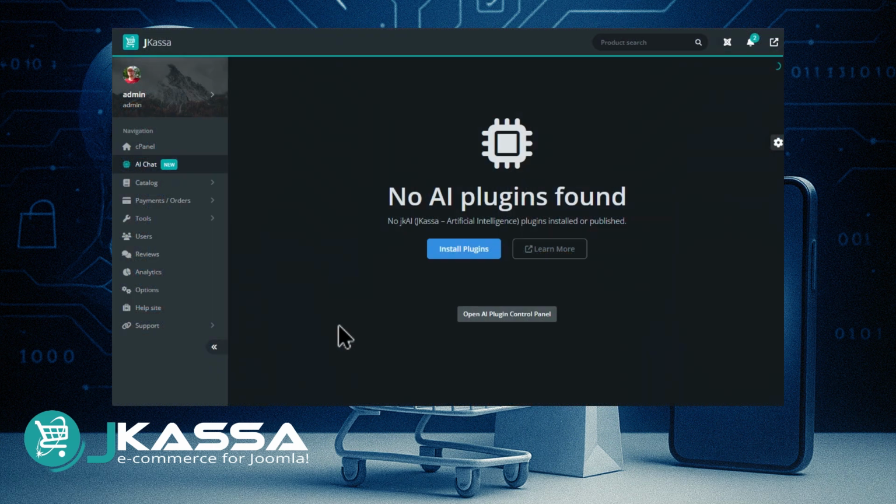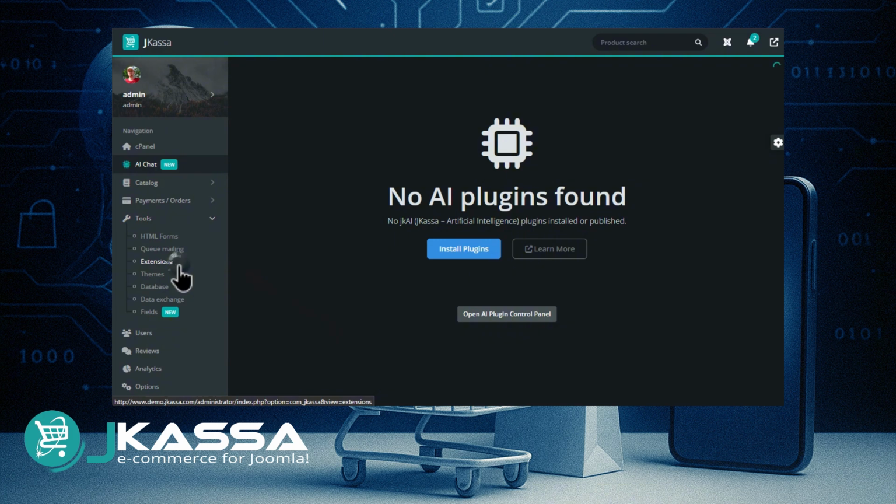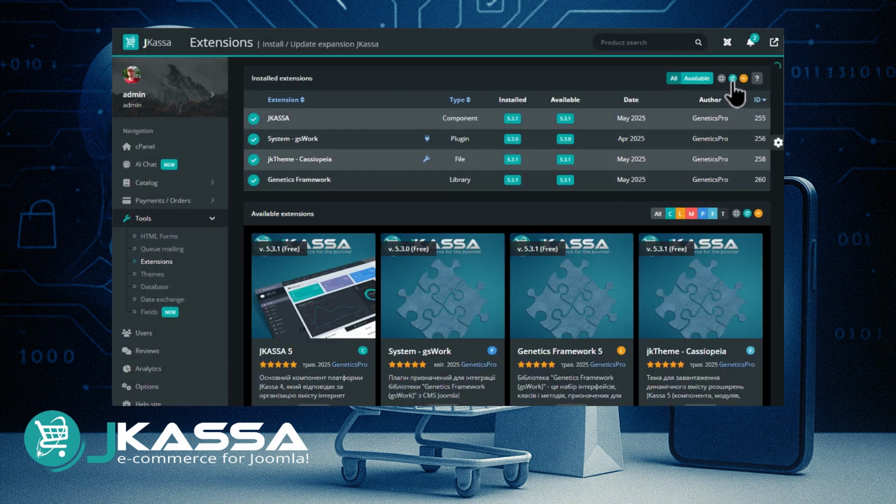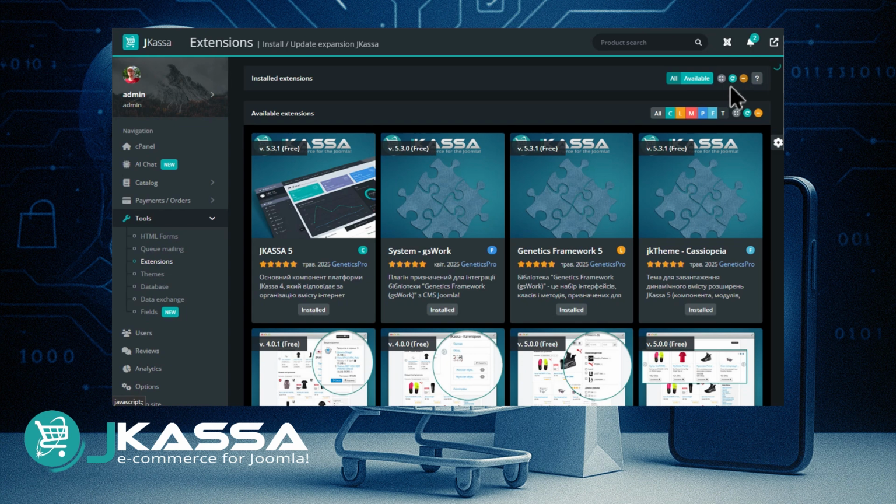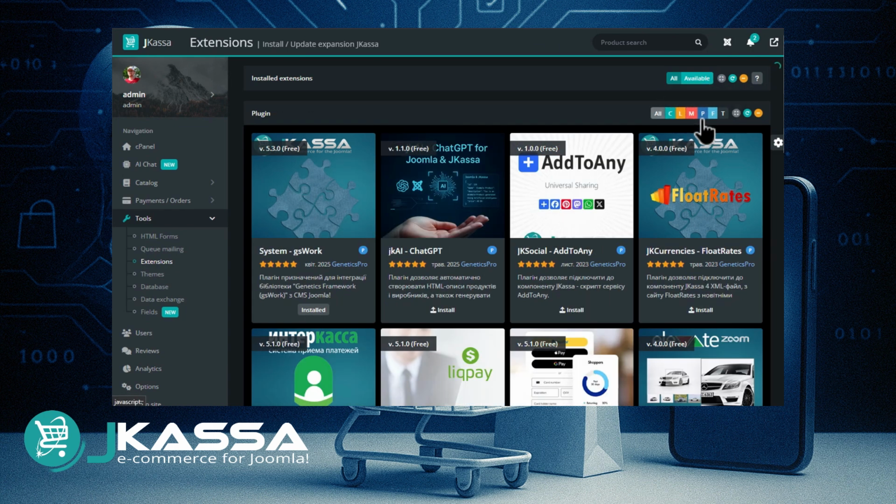To get started, log into the administrative area of your Joomla website. Go to JKassa, Tools, Extensions. Use the filter to search for available extensions. Find and install the jkAI ChatGPT plugin.